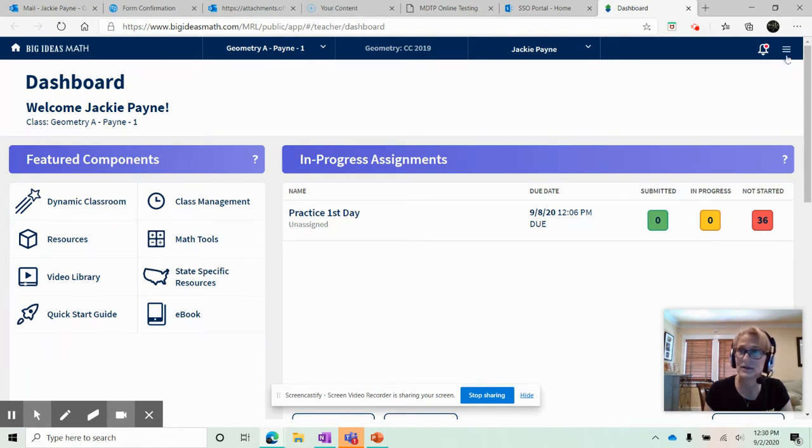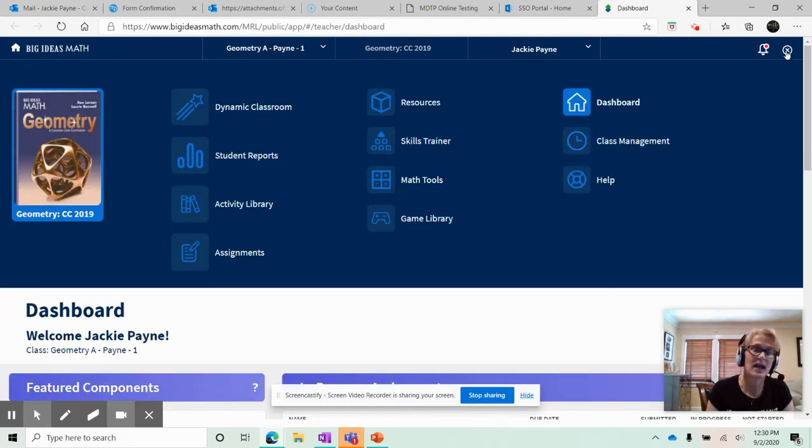See where my hand is? Okay, so you'll click that. And this is where the money is. Okay, it shows you here's the book. Got to make sure it's the right one.